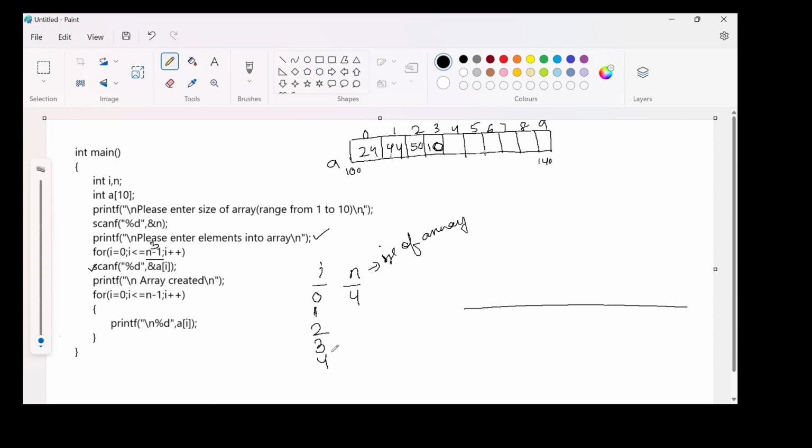Then the i value is incremented by 1, that is 4. Now what happened? Is 4 less than or equal to 3? No. So here what happened? Immediately it will go to the next statement. The scanf function is not going to be executed. So what is our need? We have to enter 4 elements. As we entered the size 4, it will store 4 elements.